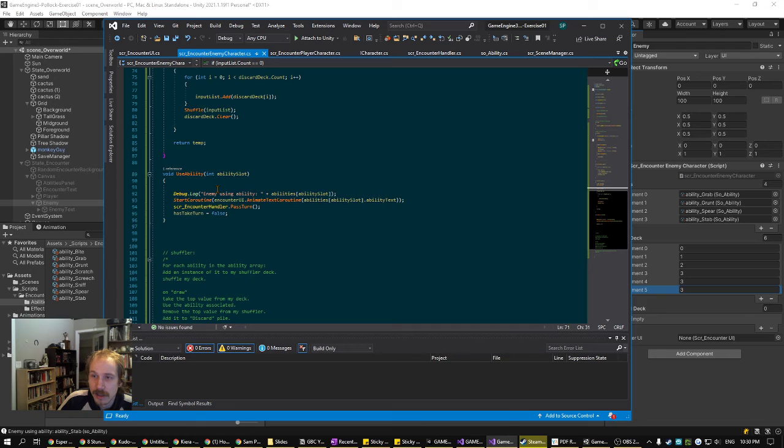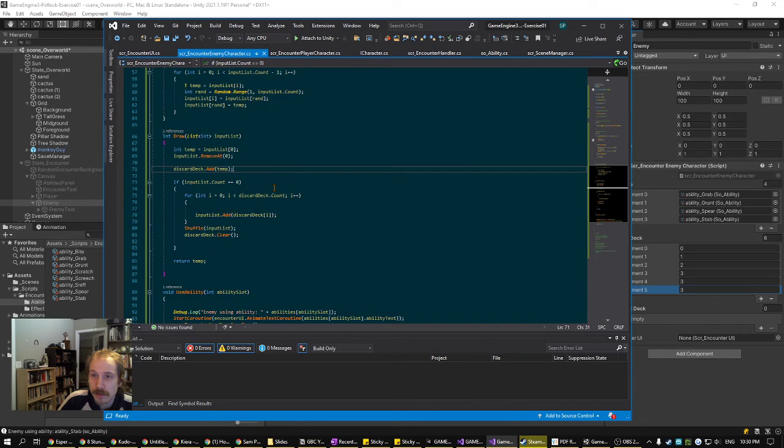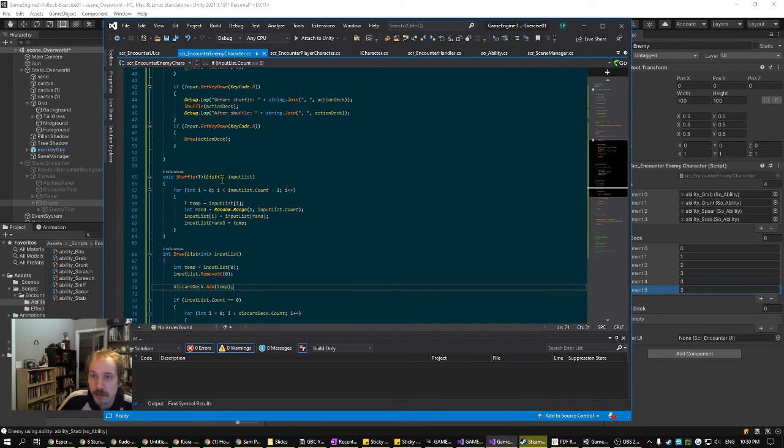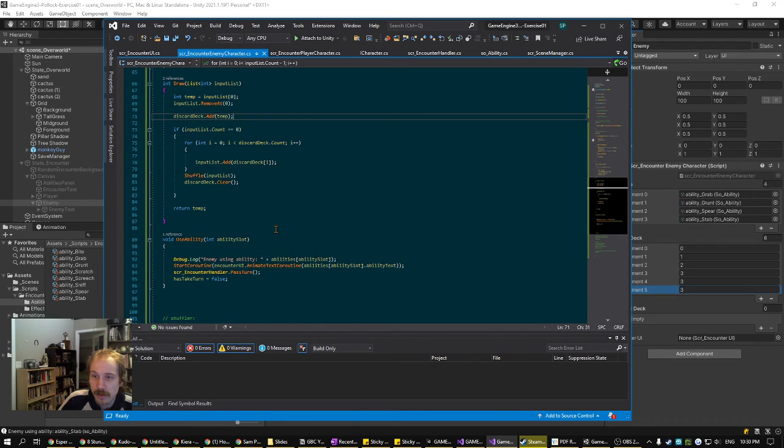And then as for shuffling, it's just a simple one where it takes in the list, then for each item in the list, sets a new position. And finally, we've got the enemy's use ability, which starts the encounter UI coroutine just like the player does to display the text of their ability, and then passes the turn back and resets the has taken turn.